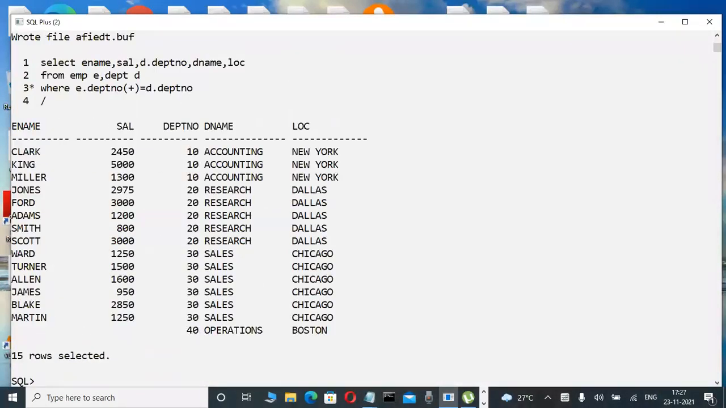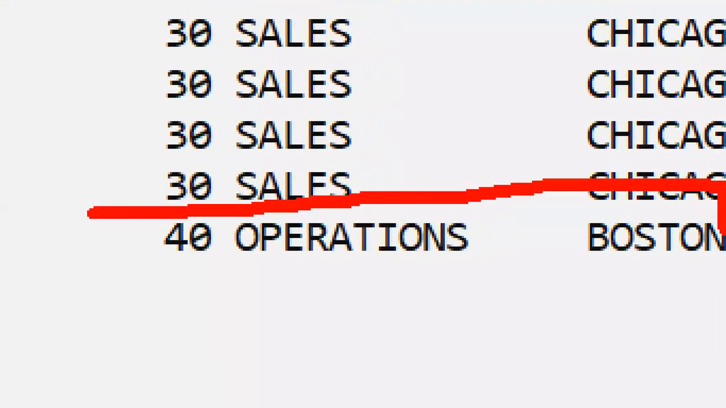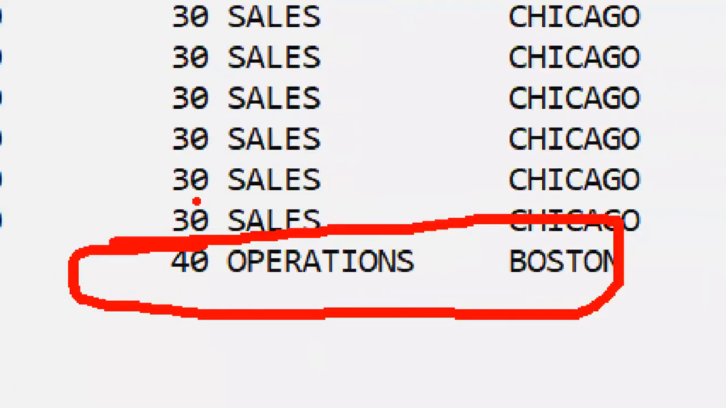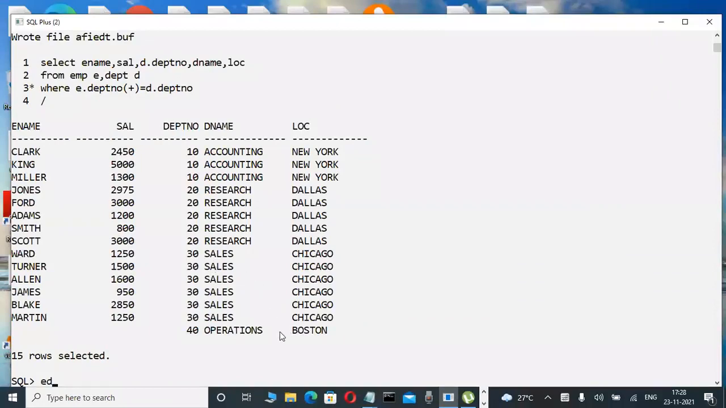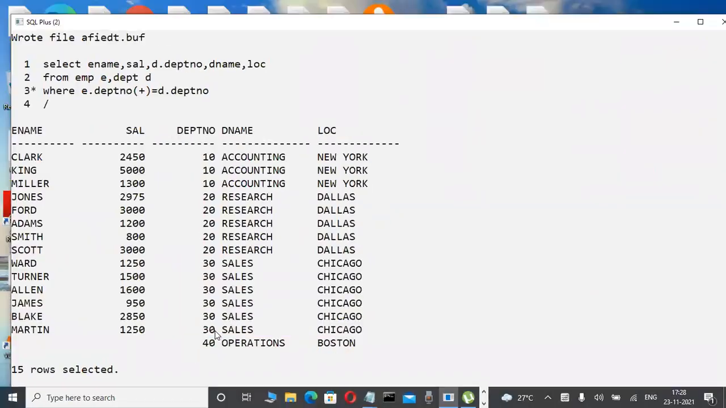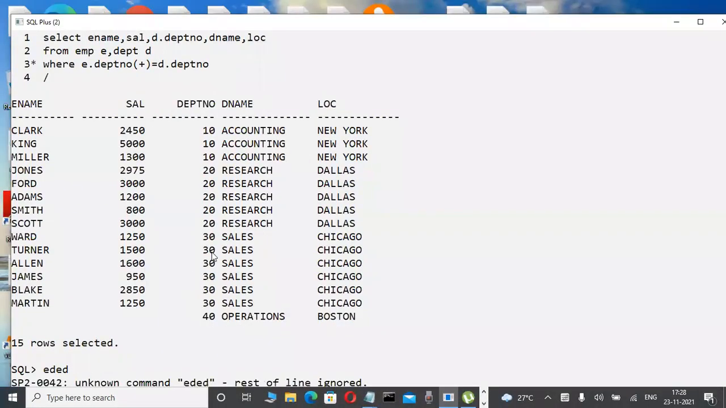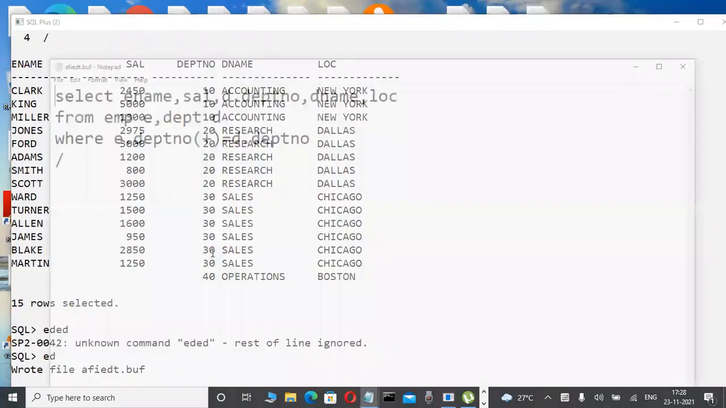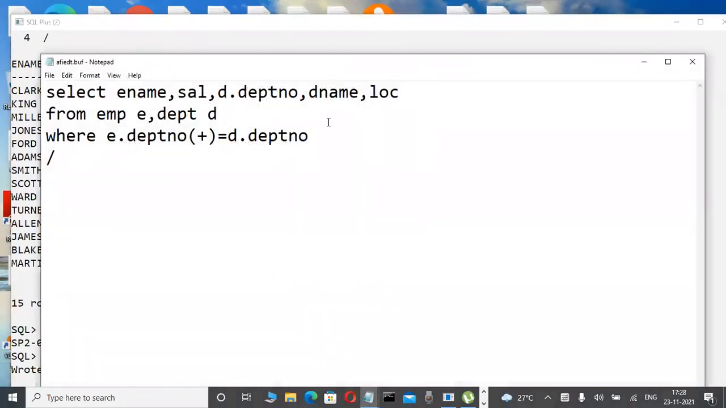Yes, this is the way I explained in the previous class. This is the outer join, but unfortunately, I want to display the non-matching row, 40 Operations Boston, in the 9i join syntax. Now tell me, to convert this join into a 9i join, we have to remove the plus. These plus and minus type things are not there. In place of the where clause, we use the ON clause. Very good.